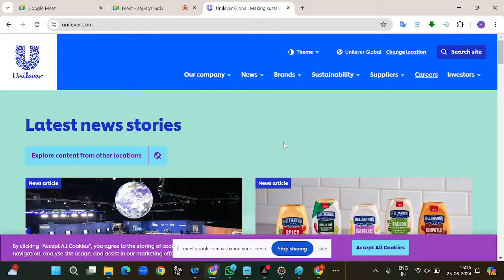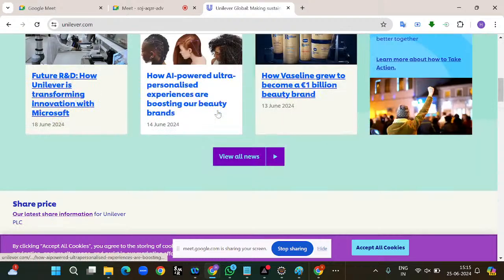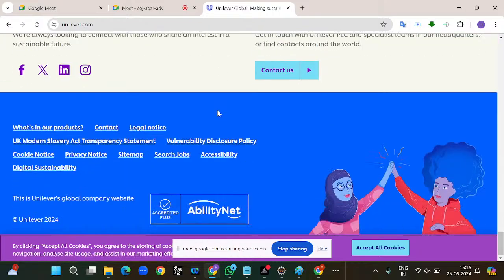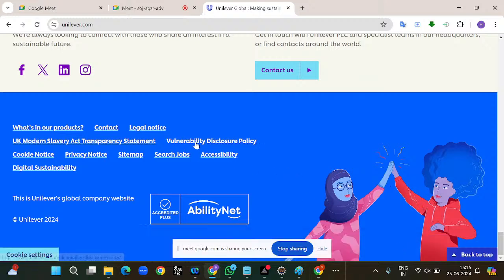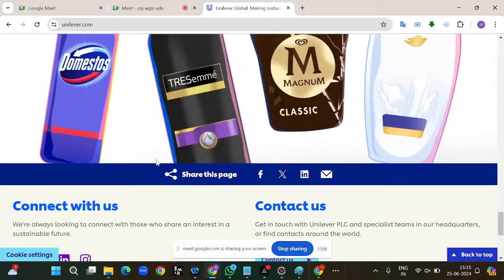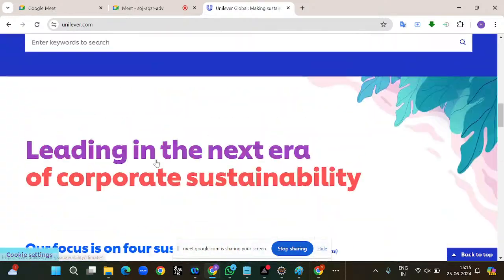So this is the header. If I scroll down, at the bottom of the page we have the footer component. In the footer component, you can observe some social media icons, like you can follow with Facebook, Twitter, LinkedIn, and there is contact us, connect with us. These are footer components. If you open any page, the content is the same.